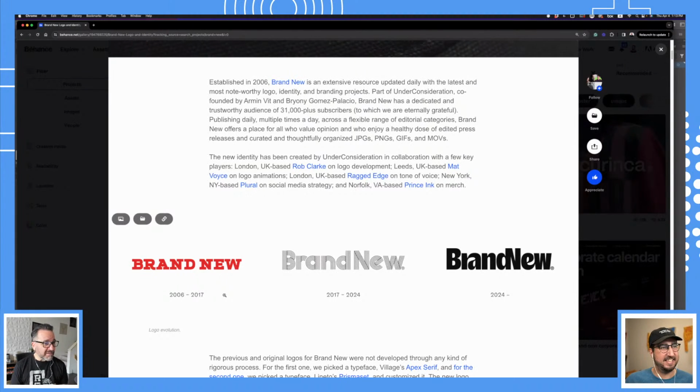I gotta admit, I kind of wasn't a fan of the middle one. I think it was just too odd to be on screens. I don't know about you, but it was bold. It was definitely a brand new look for them. You can see they got their 2006 to 2017, the original, then from 17 to 24, and now this new one.